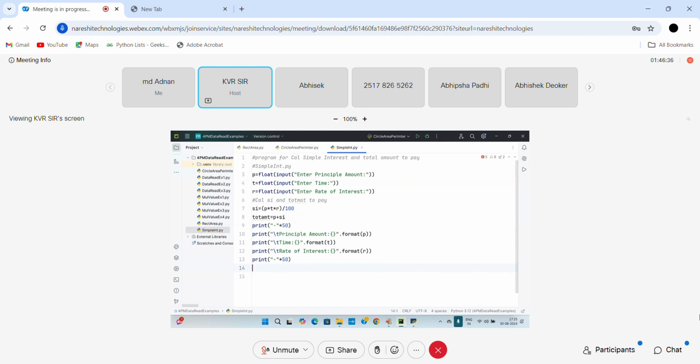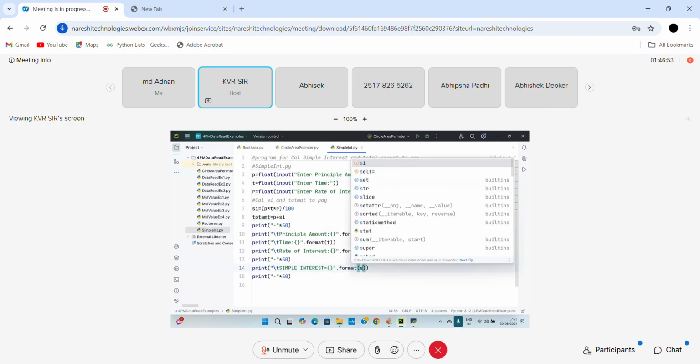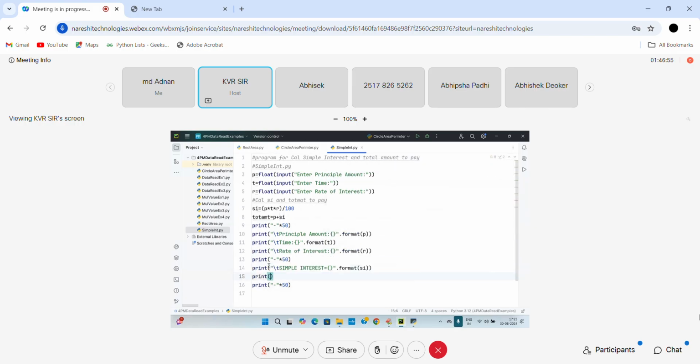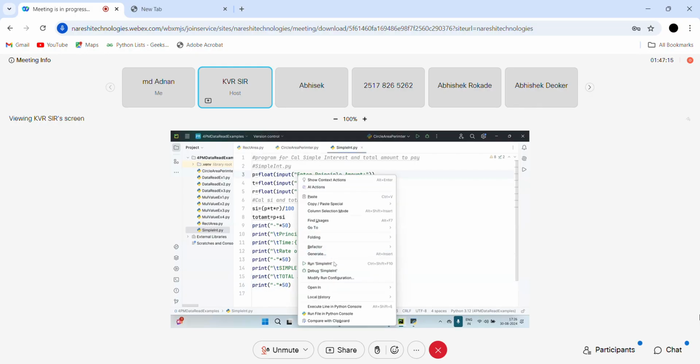I'm taking one more line for the calculation part. Here I'm writing print of backslash T, simple interest, dot format of SI. Print of backslash T, total amount to pay, dot format of TOT_AMT. Let us run this code.